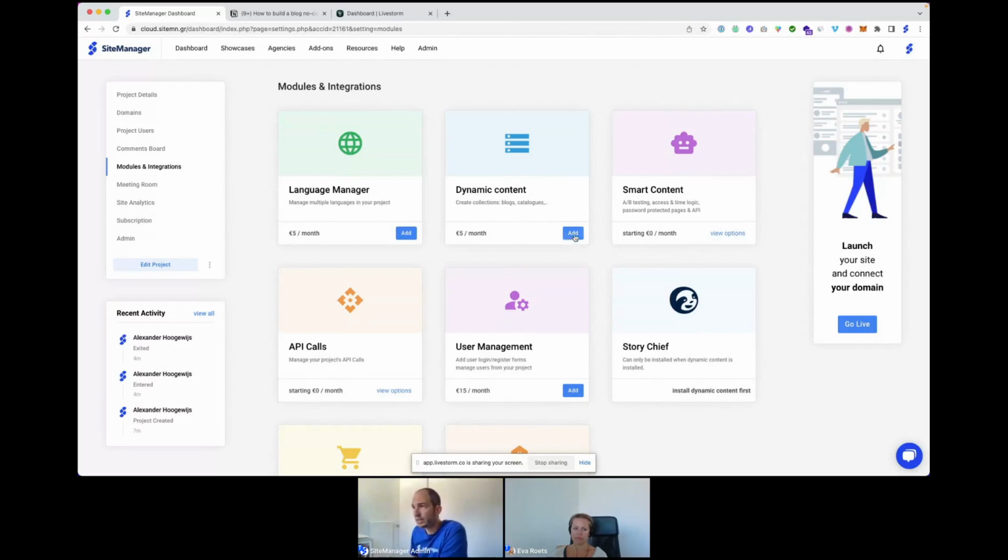So if you add dynamic content to the project, you see that it's installed. If you make a mistake, for example, you can uninstall it when the dynamic content is empty. When you have a collection, you will not be able to uninstall it. But when all the collections are deleted, for example, you can uninstall it. And of course, you don't need to pay for it. Okay, that's the first step.